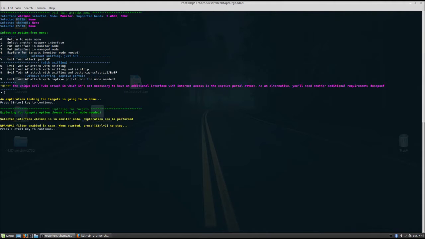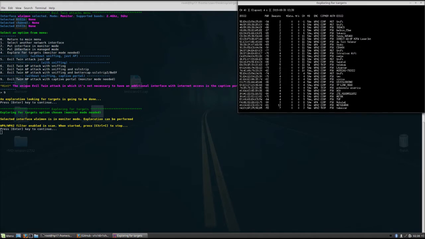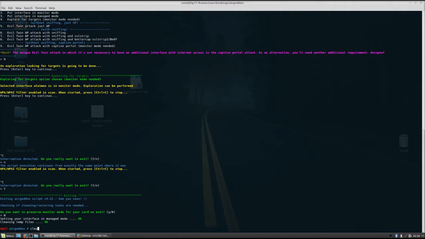As we can see, the WPA filter is enabled in scan. When started, press Ctrl+C to stop. So we'll simply press enter here, and it will perform the same thing as the actual airodump tool. It will scan for different networks around us, and when it finishes we can simply press Ctrl+C right here, and then once we press enter back here, okay, so for some reason we got that error.